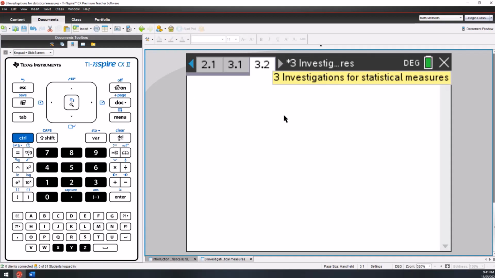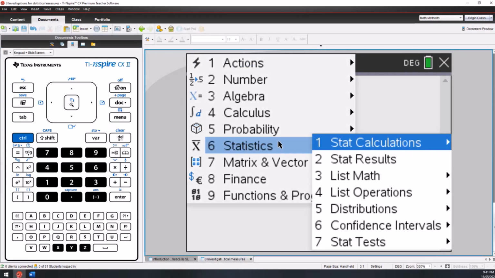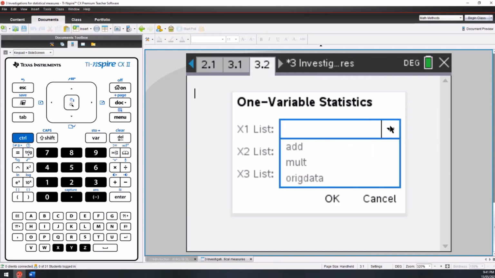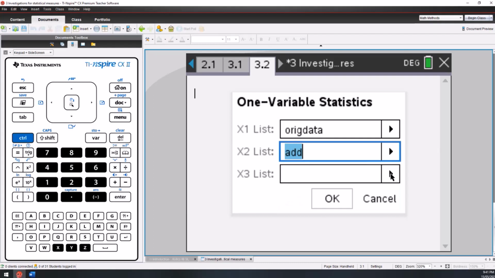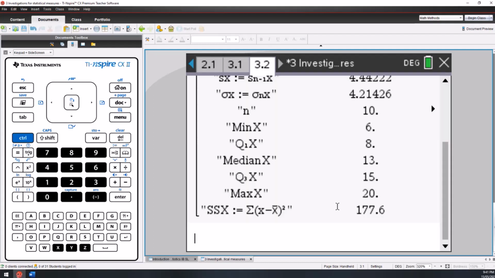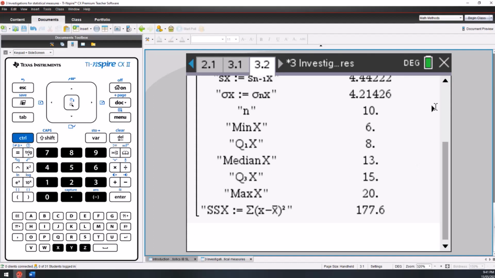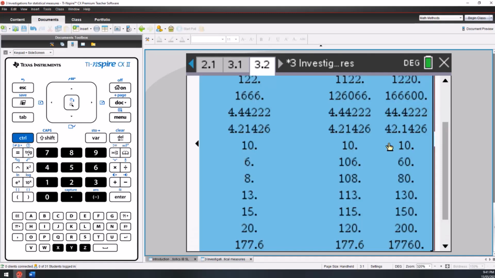Okay, so you can use those 3 lists, or you can work in a calculate page. You can also get the 3 lists, but it's not as easy to see, but I'll just show you. Statistics, stat calculations, one variable statistics, we can use all 3 lists. So we can put the original data, the added data, and the multiplied data in, and here it is along here. We have a little arrow to the side which tells us that there's more to see over here.